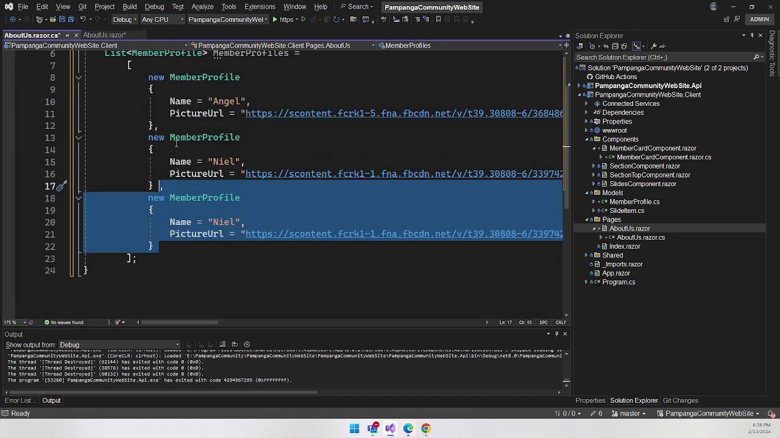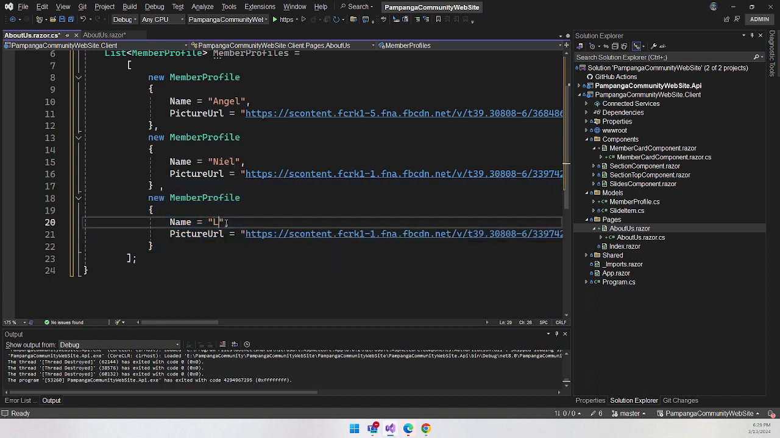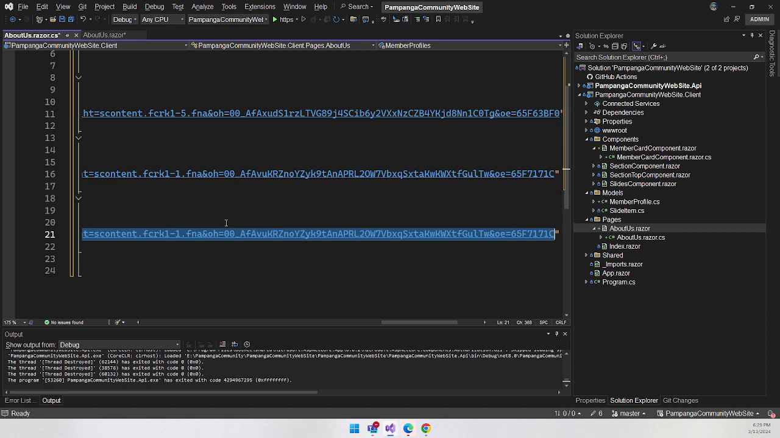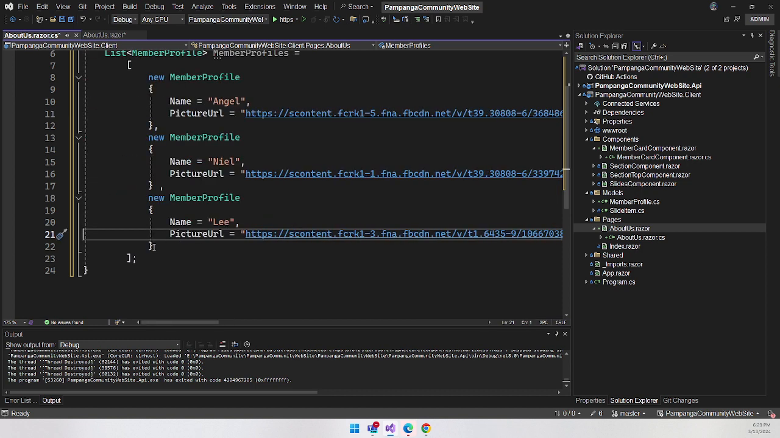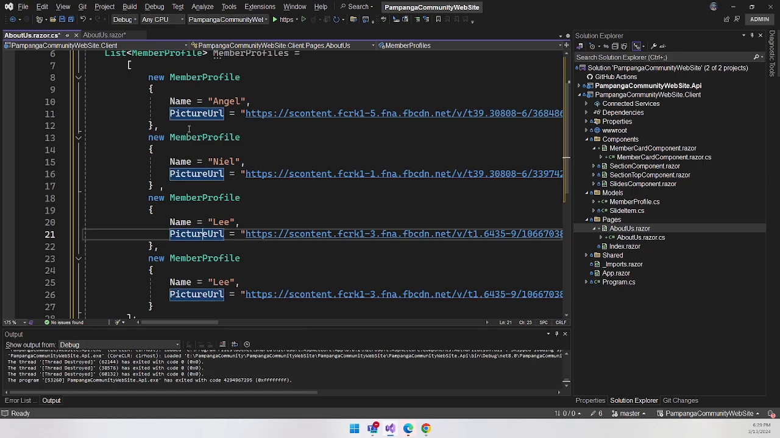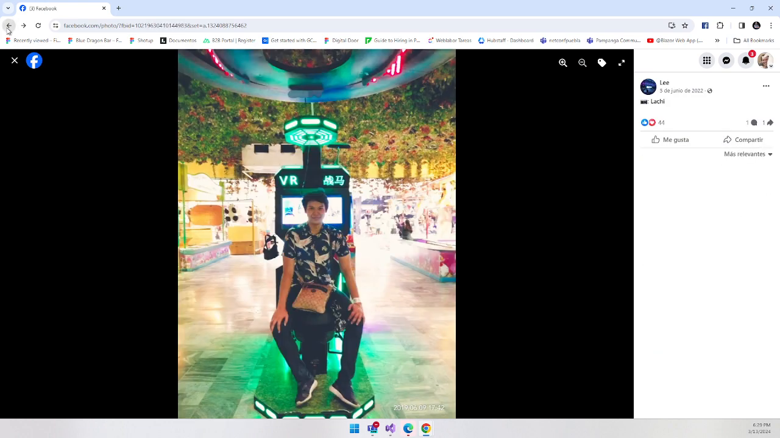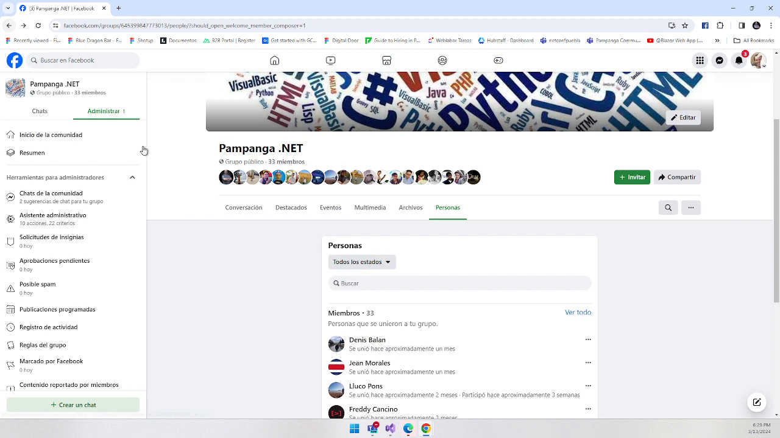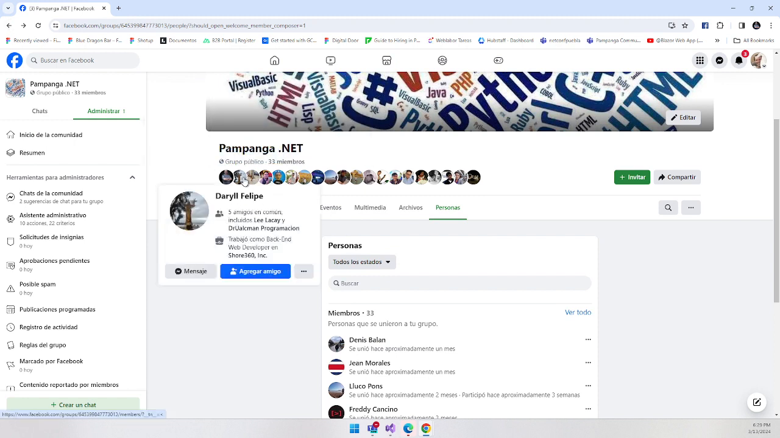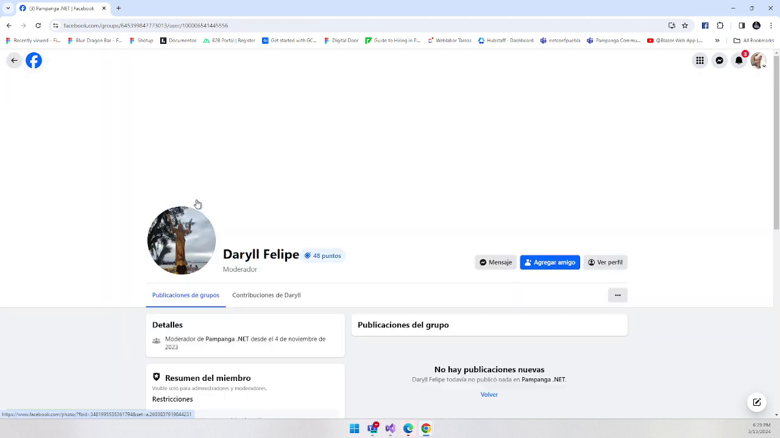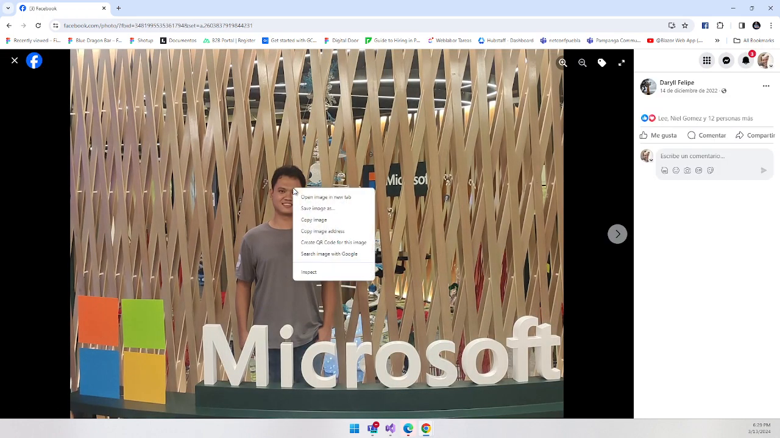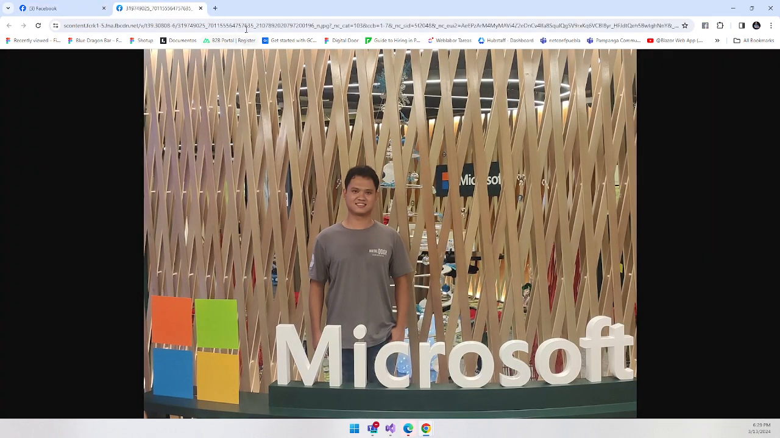To duplicate the line like I did, select all the text you want and then Control D. And then one more. Daryl is here. This picture. This is when we are in Microsoft.